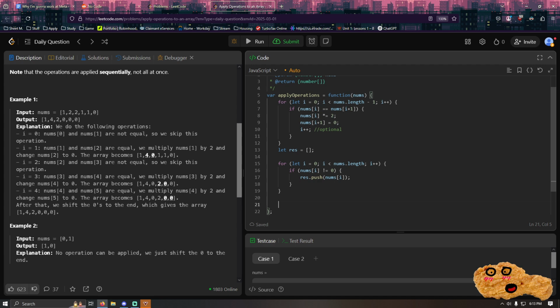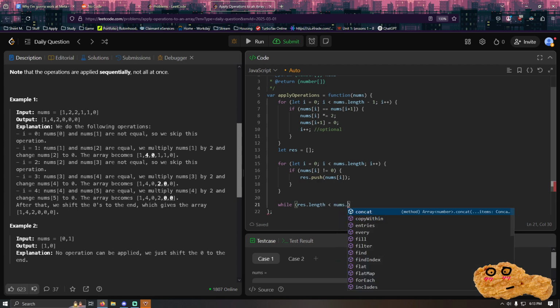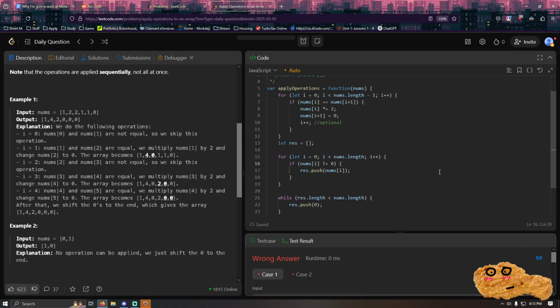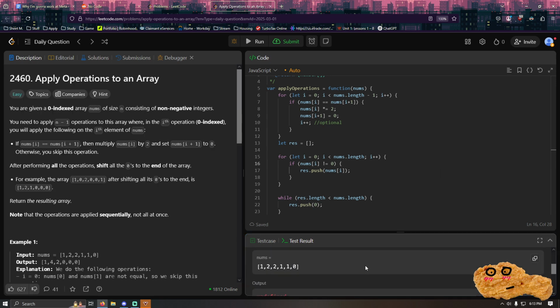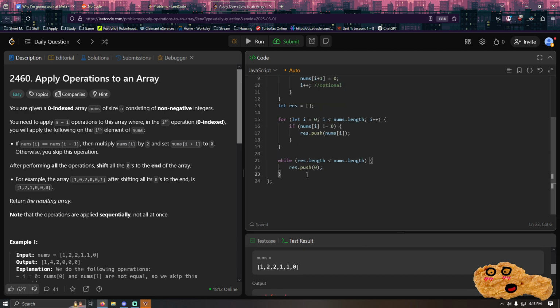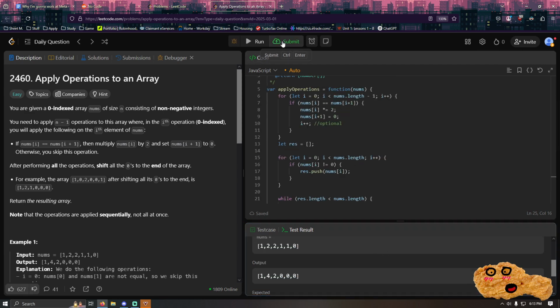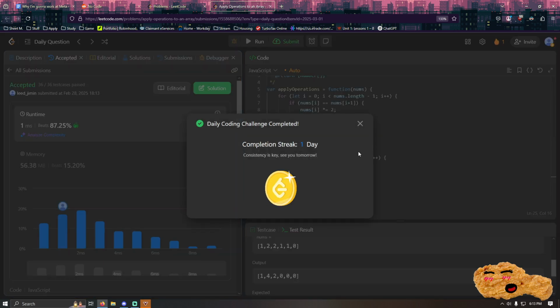So while res.length is less than nums.length, res.push zeros. Yeah, I think that should work if I didn't mess it up. Oh, output is undefined. Whoops, I did not return. Return res. And let's just see if it works first. Cool, so that works. And looks like it passed.